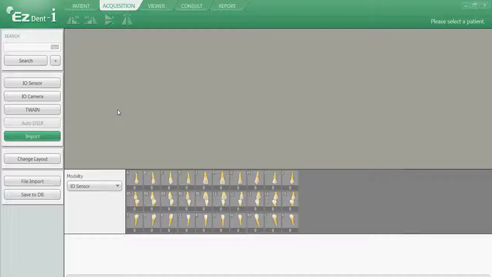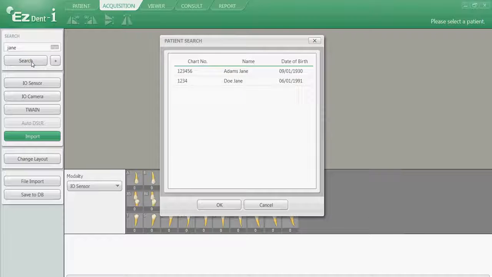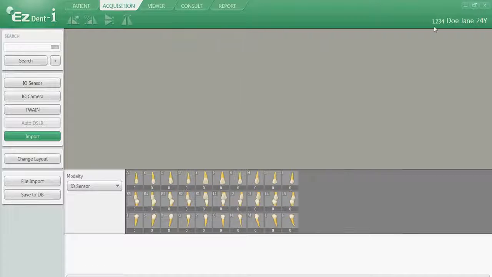To import our periapical images and bite wings into our patient chart in the EZDent software, we'll start with our Acquisition tab. From here, in the upper left-hand corner, I'm going to perform a search for my patient. In this case, I'm searching for Jane. I left-click on Search. From the two matches that I see here, I left-click on Jane Doe and then left-click on OK at the bottom of the window. I can verify the correct patient by looking at the chart number, patient name, and age.